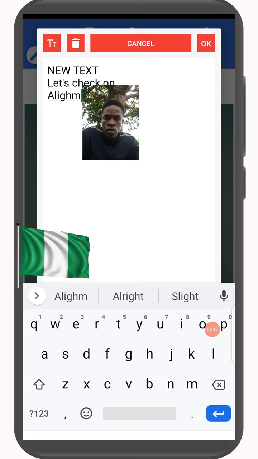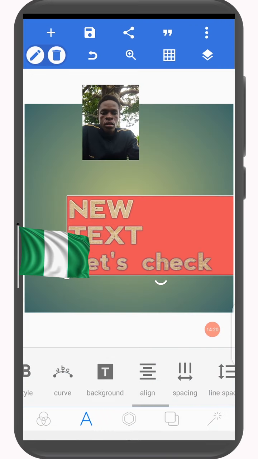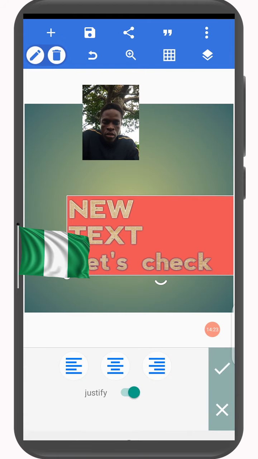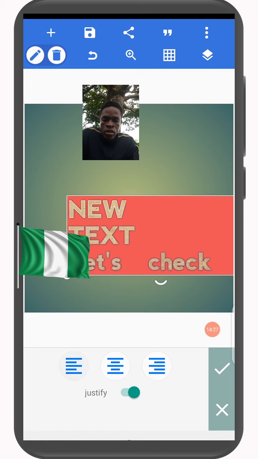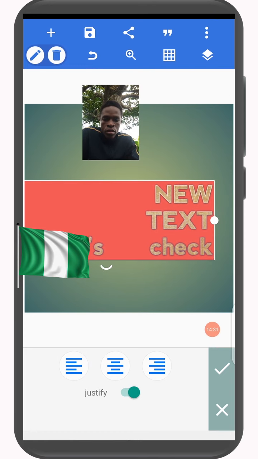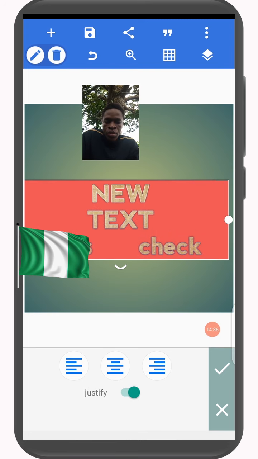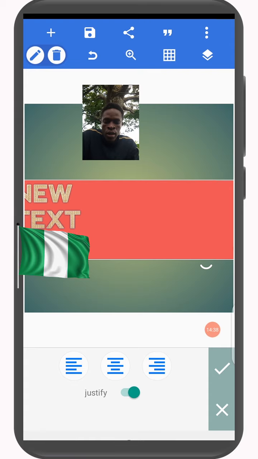Okay, let's check on alignment. Hope I'm spelling it right. Okay, and then click OK. So this is where your align comes to work. When you click on this, it's on left align. You can push it to the right. You see it? It's going right. You can make it be in the middle. That is what align does.